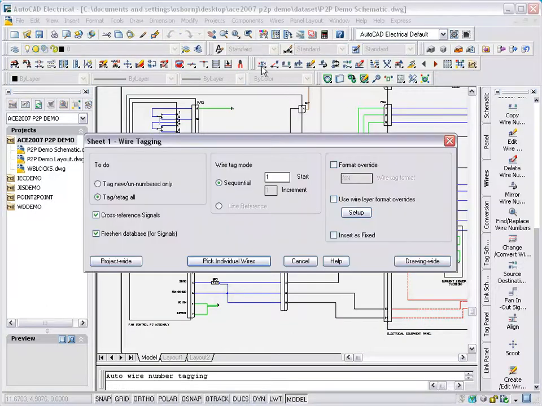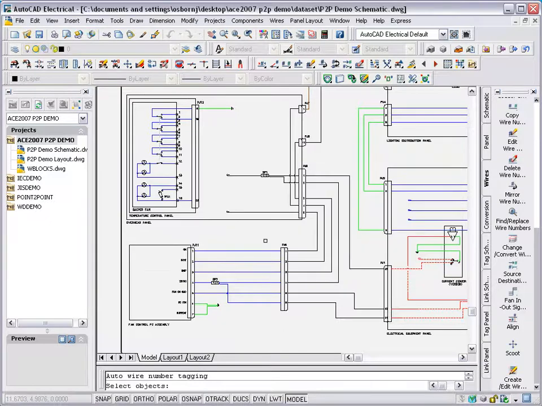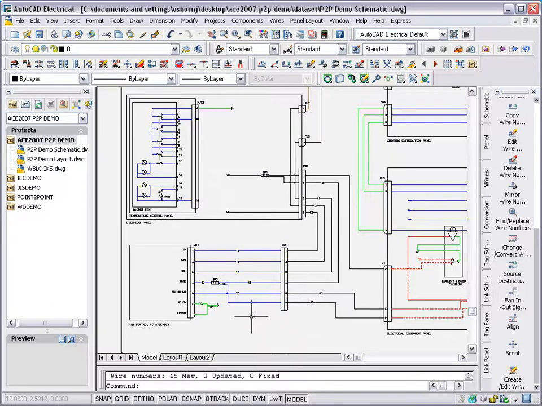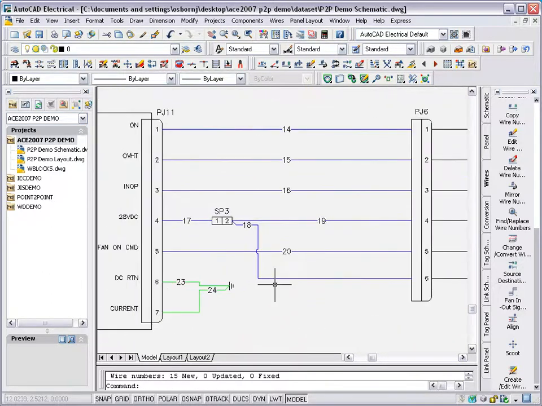The Insert Wire command allows you to automatically insert wire numbers customized to your specific nomenclature on a wire-by-wire, drawing-wide, or an entire project basis. Wire numbers can also be fixed if you would like them to remain unchanged during a retag operation.